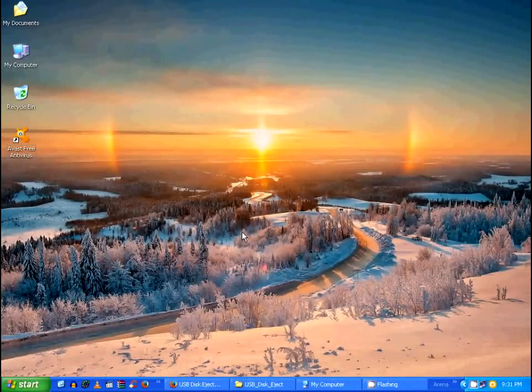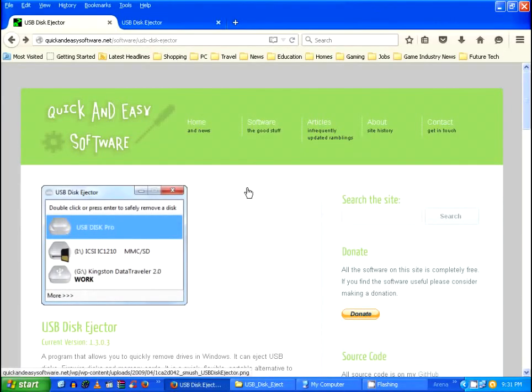Hello everyone, today we are going to see how to create a keyboard shortcut to eject your pen drive, flash drive, or even your external hard disk in your computer. So to do that, we need something called a USB disk ejector.